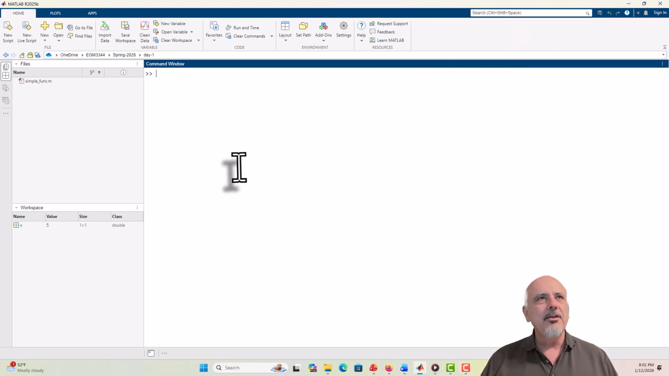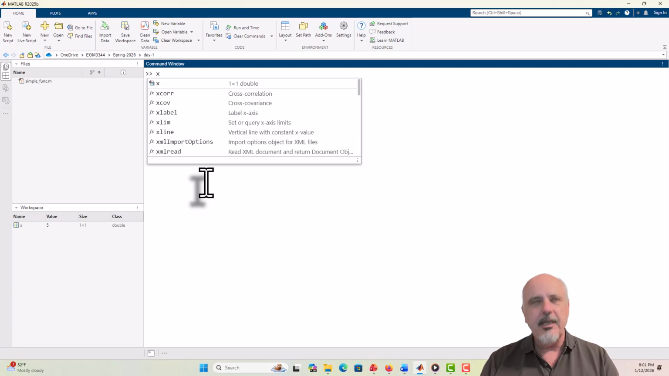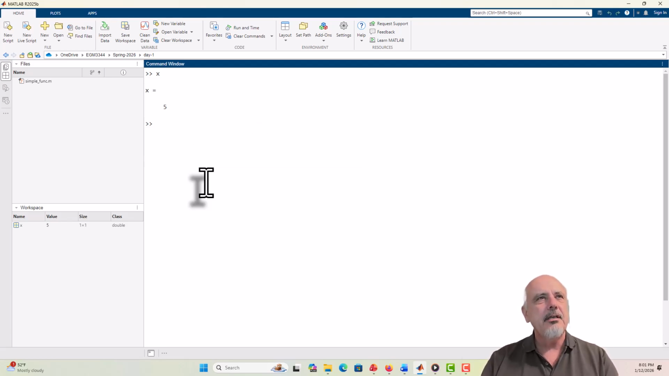All right, are you ready to do some MATLABing? Let's see what we can do. I've already entered in a variable here, x, so if I type in x, I can see that I had already assigned it the value of 5.